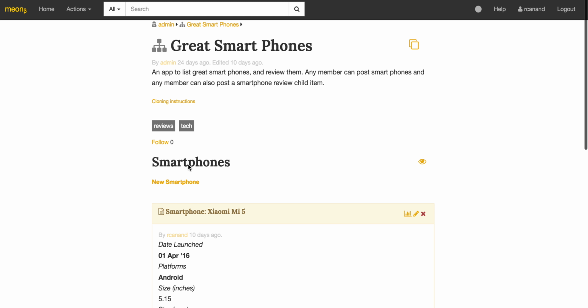We know that because down here we see that there's an item called smartphone under the Great Smartphones app, and that has a link here which says new smartphone, which basically means that it allows people to add new smartphones to this list of smartphones here. And just to recap what we talked about, an app can either be clonable, hosted, or both. And you can write content directly into apps which are hosted, and you can clone any app which is clonable.